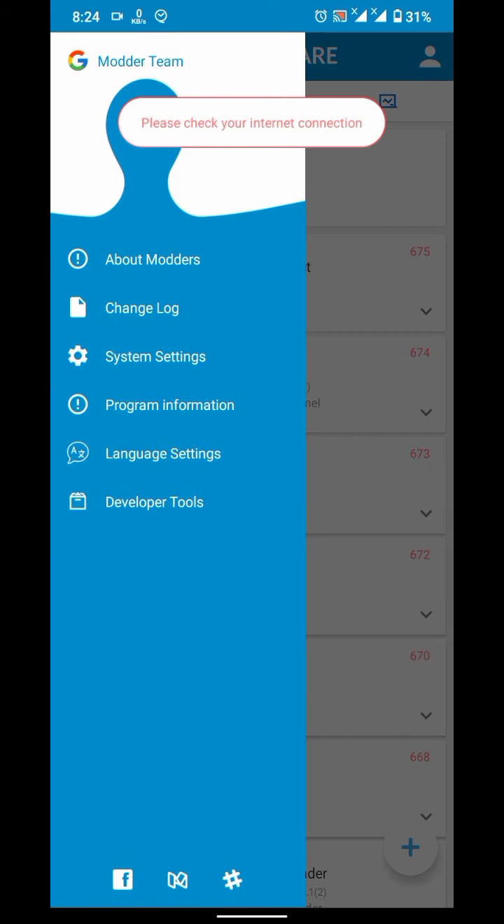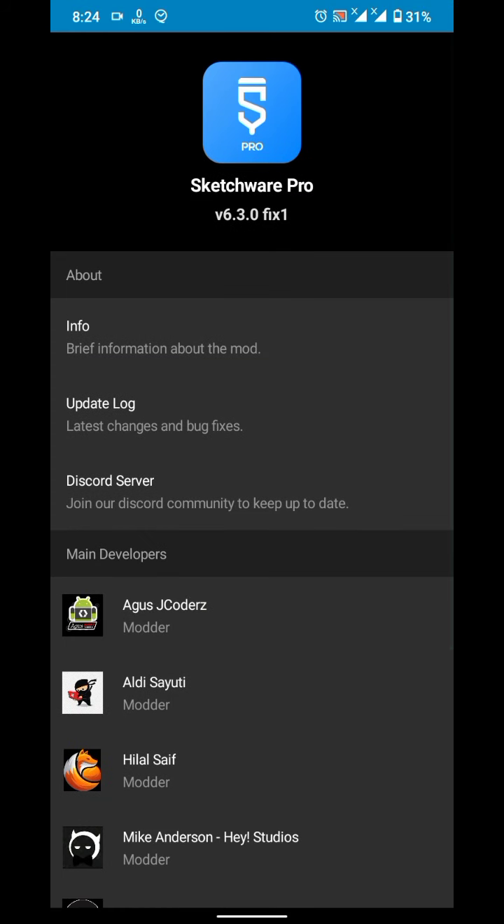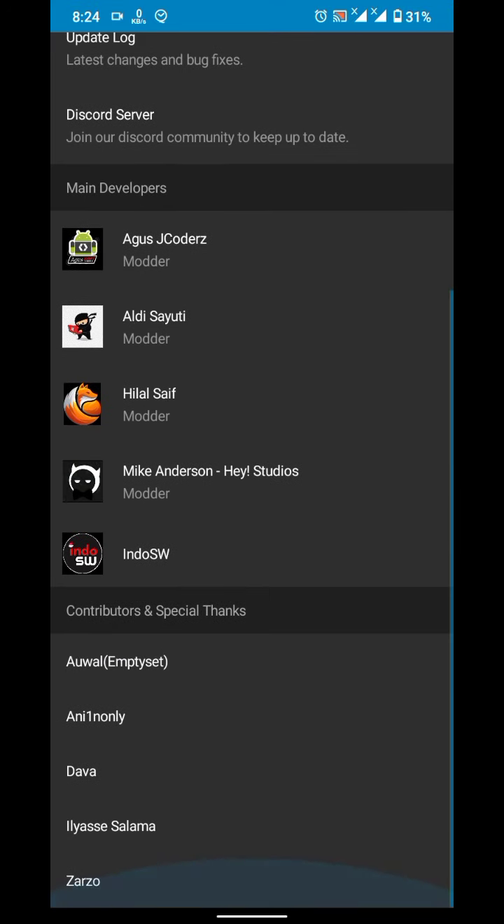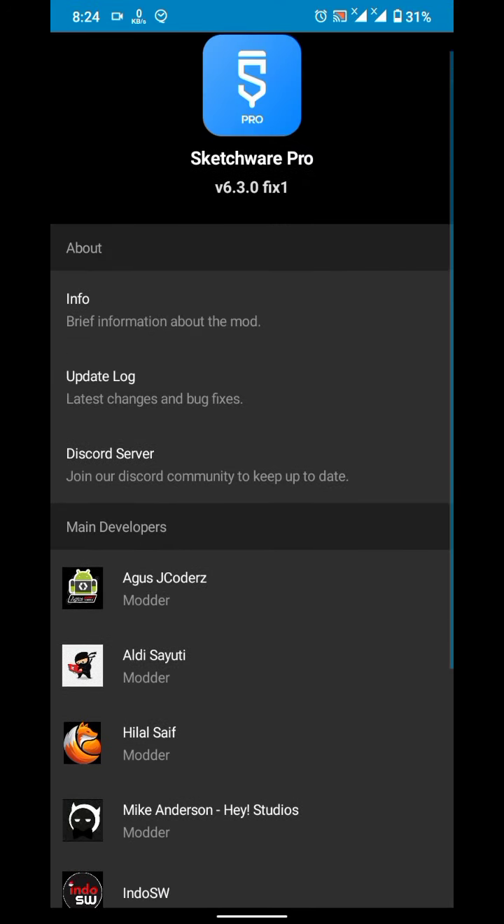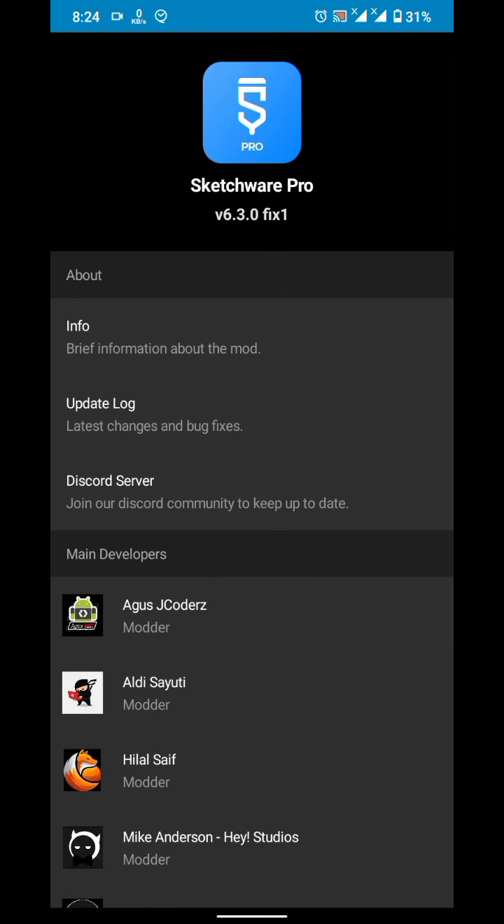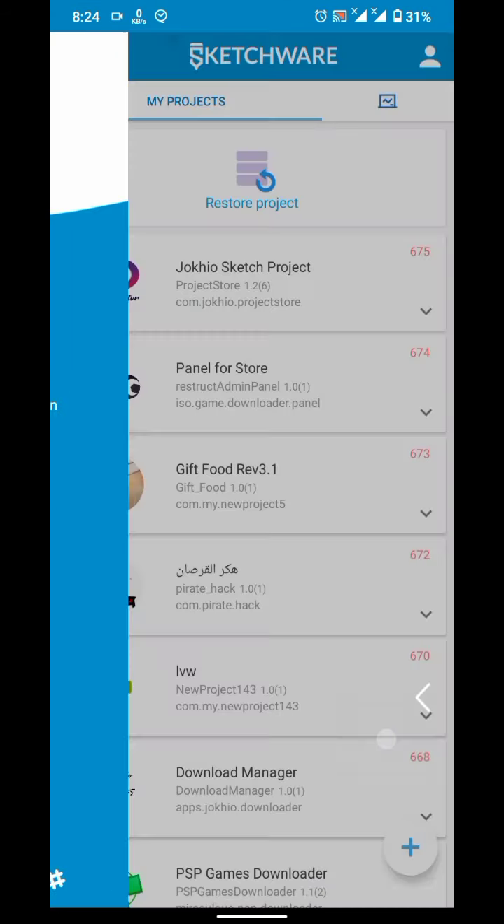Today we are going to apply custom themes in Sketchware. For this tutorial I am using Sketchware Pro 6.3.0 Fix 1. If you are using older versions you may face some problems. I'm not sure, but it is better to use the latest version.